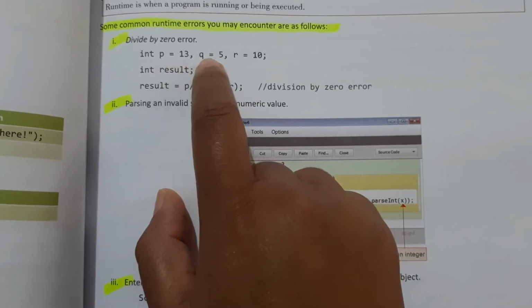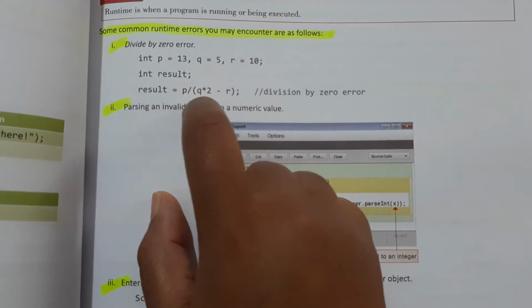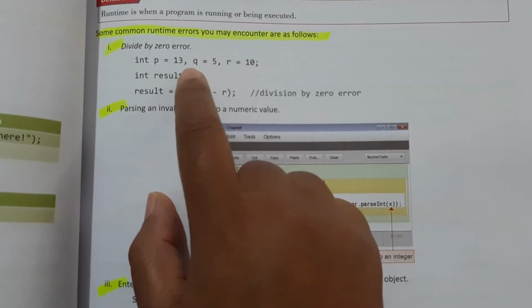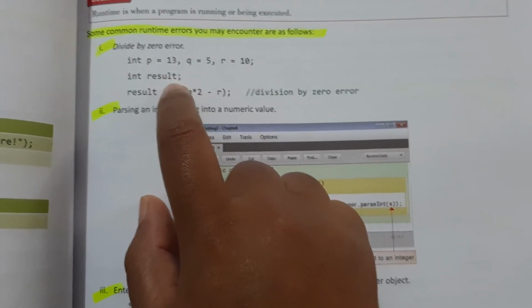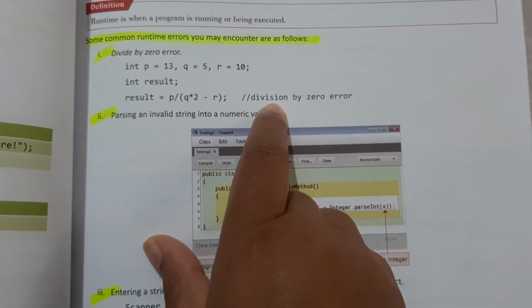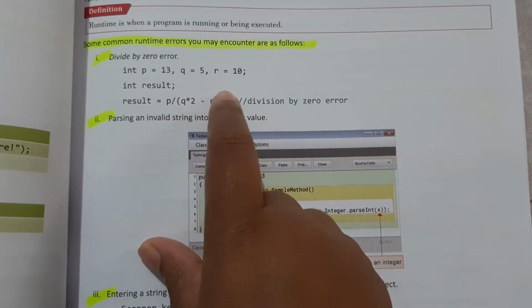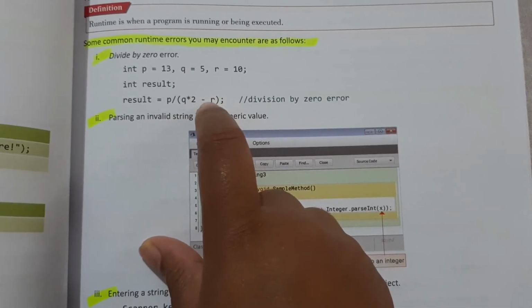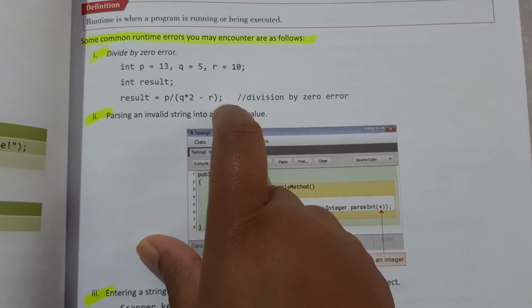P equals 13, Q equals 5, R equals 10. Now when you solve this, you can see everything is correctly given. You have got the data type, you have got the punctuation, everything is given there, but still you can see here what it is telling: division by 0. Division by 0, you cannot divide anything by 0. So this kind of error is called a runtime error.